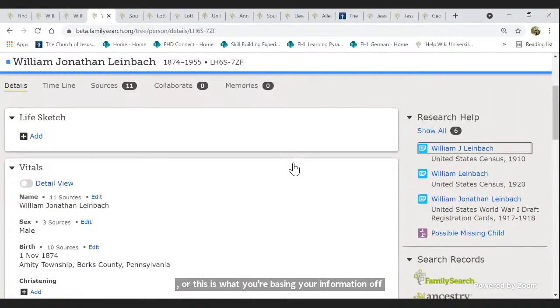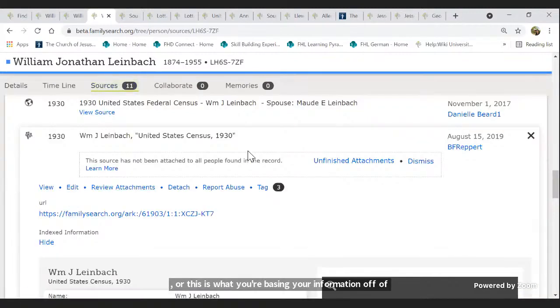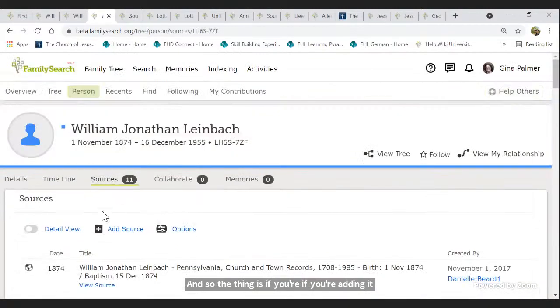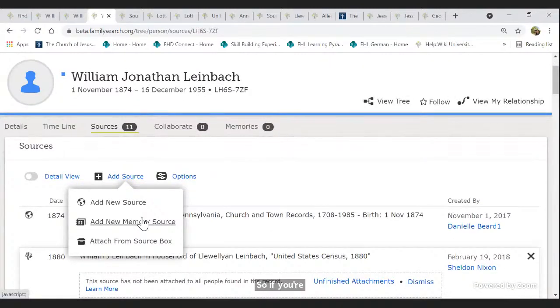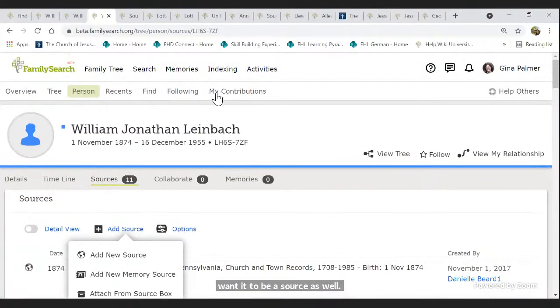If you're adding a memory as a source, then you have it in both the memory and the source. Basically, if you're adding it to the source, it's going to be a source and a memory. If you're adding it to just the memories, it's not going to be a source automatically. You'll have to say, I want it to be a source as well. The memories can be anything: stories, photos, documents.